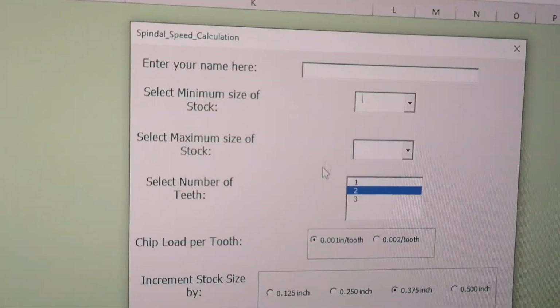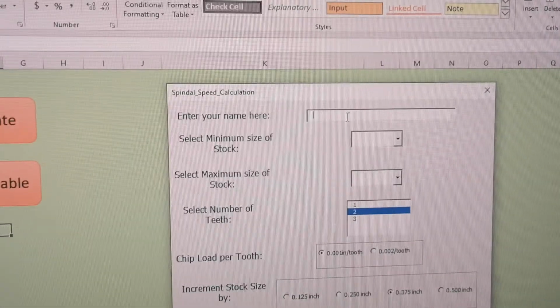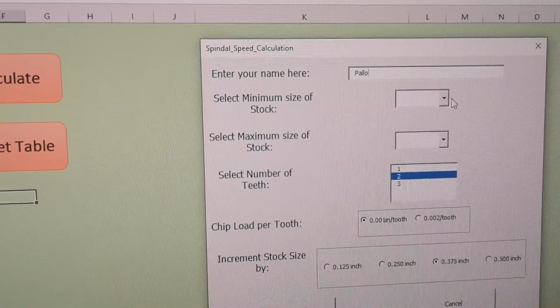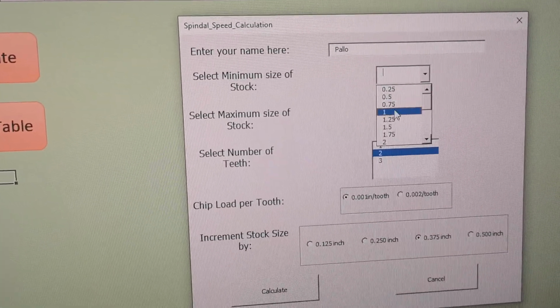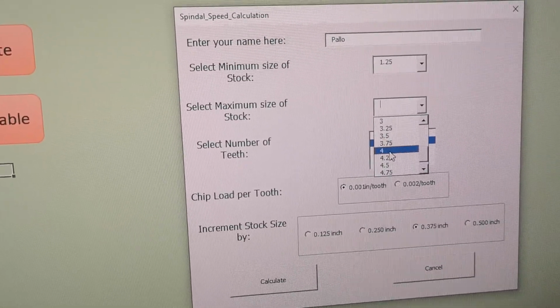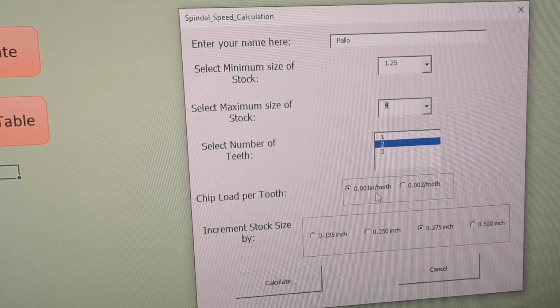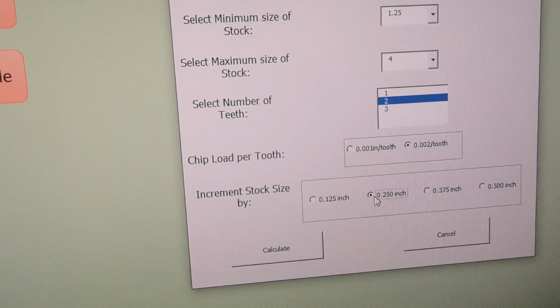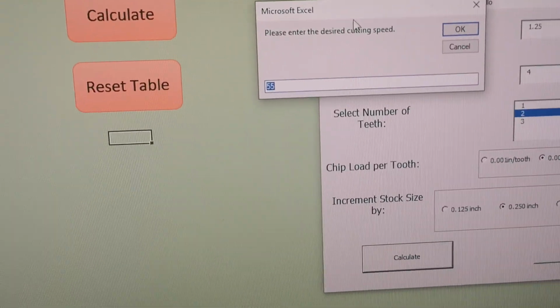So now I will demonstrate it for you by putting in my name. Let's go with Paulo. We'll select minimum stock size as, say, 1 or 1.25. We'll go with max as 4. Chip load per tooth, we can select 0.02, increment, and calculate.